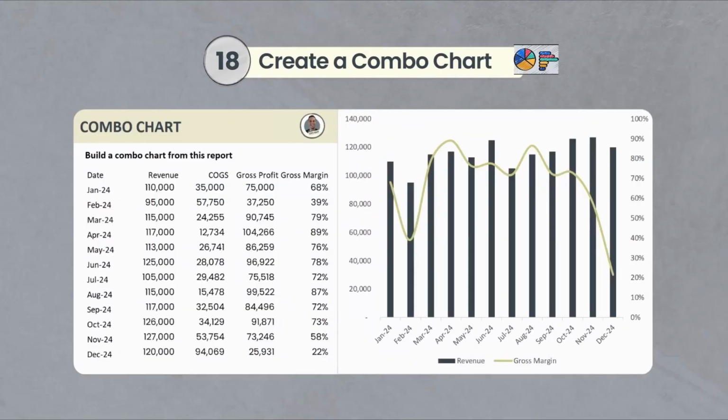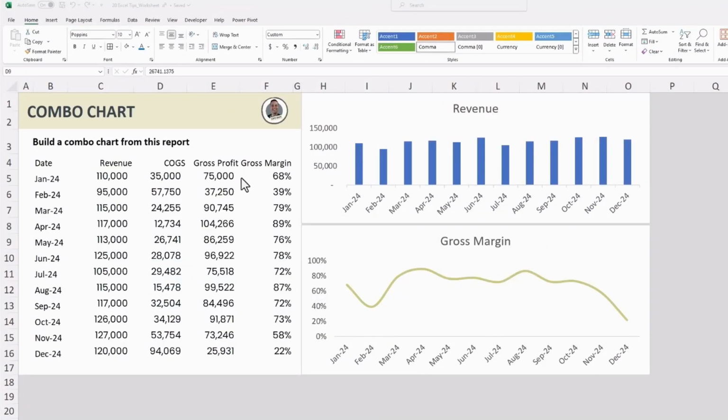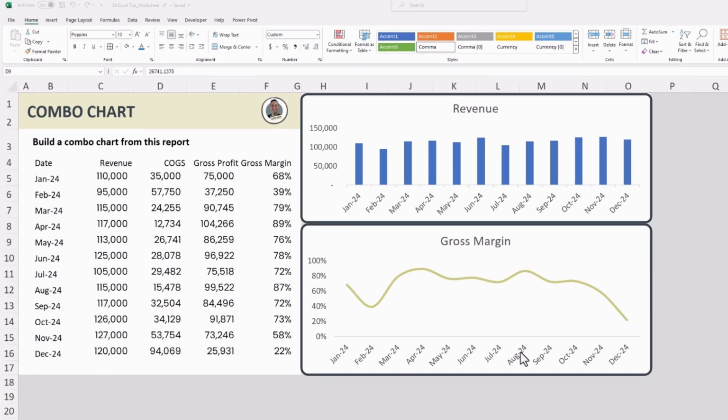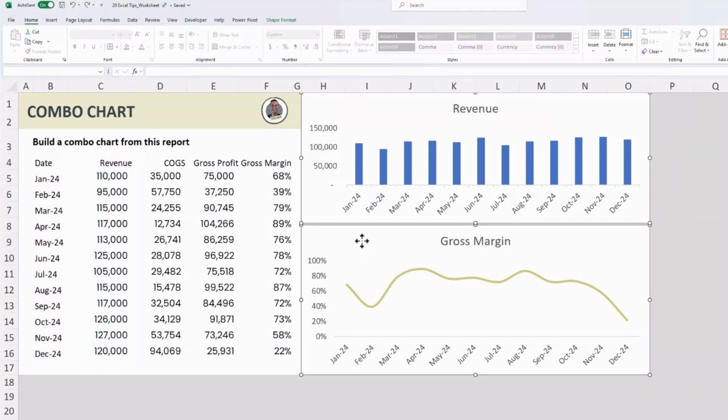Tip number 18, create a combo chart. So over here, I have 2 charts, one that showcases revenue, the other that showcases gross margin. I want to combine both of these though into one chart. Well, that's really easy with a combo chart. So I'll just select both of these charts. I'll get rid of them.